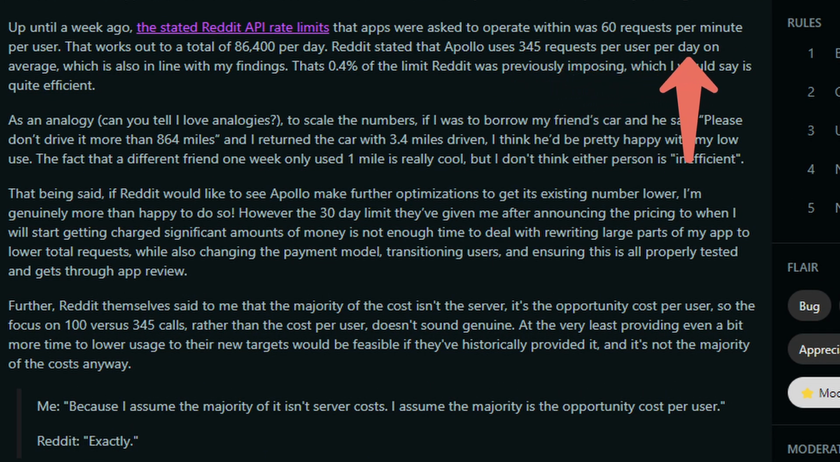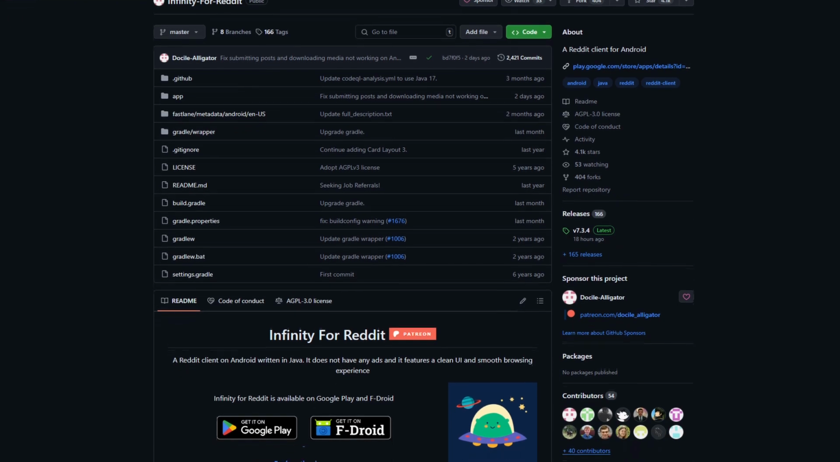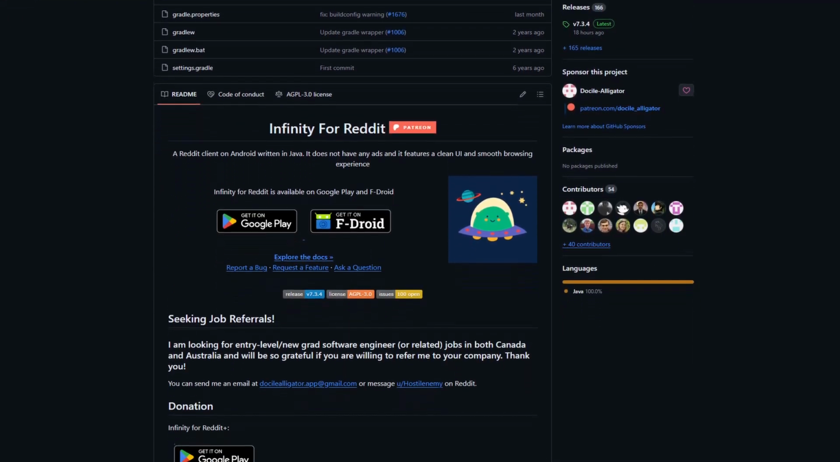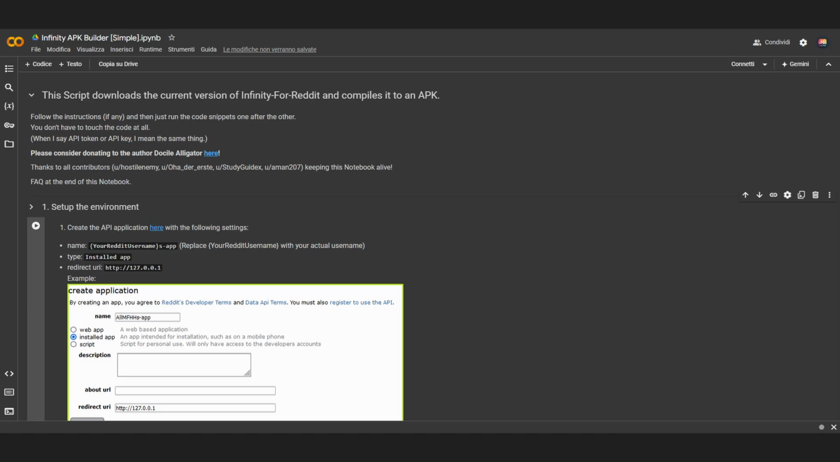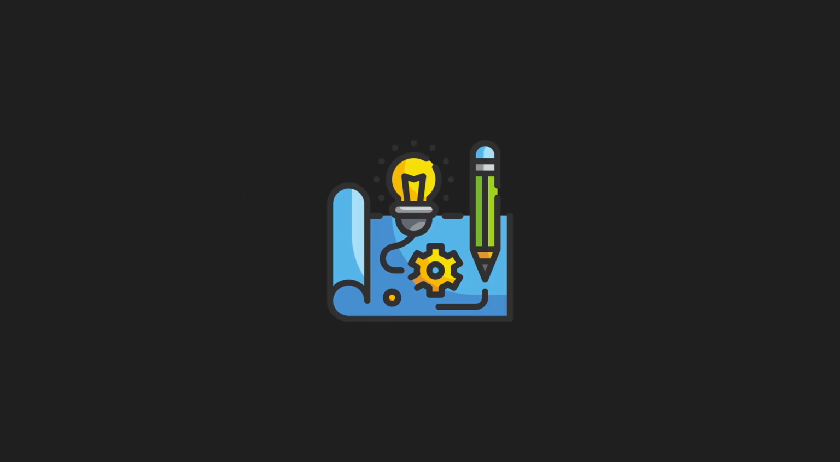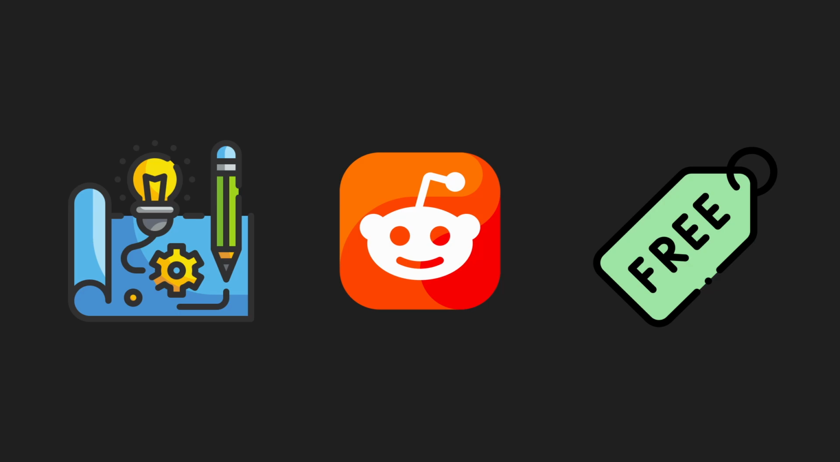So as long as you have your own credentials, you can use any Reddit client for free up to the API threshold. An example is the Infinity for Reddit client, which is open source, and people also created a Google Colab script to produce a customized version of the app, only for Android at the moment, which uses your own API keys. In this video, we are simply going to see how to build our own custom client, or at least a tiny prototype to use Reddit APIs leveraging the free quota.